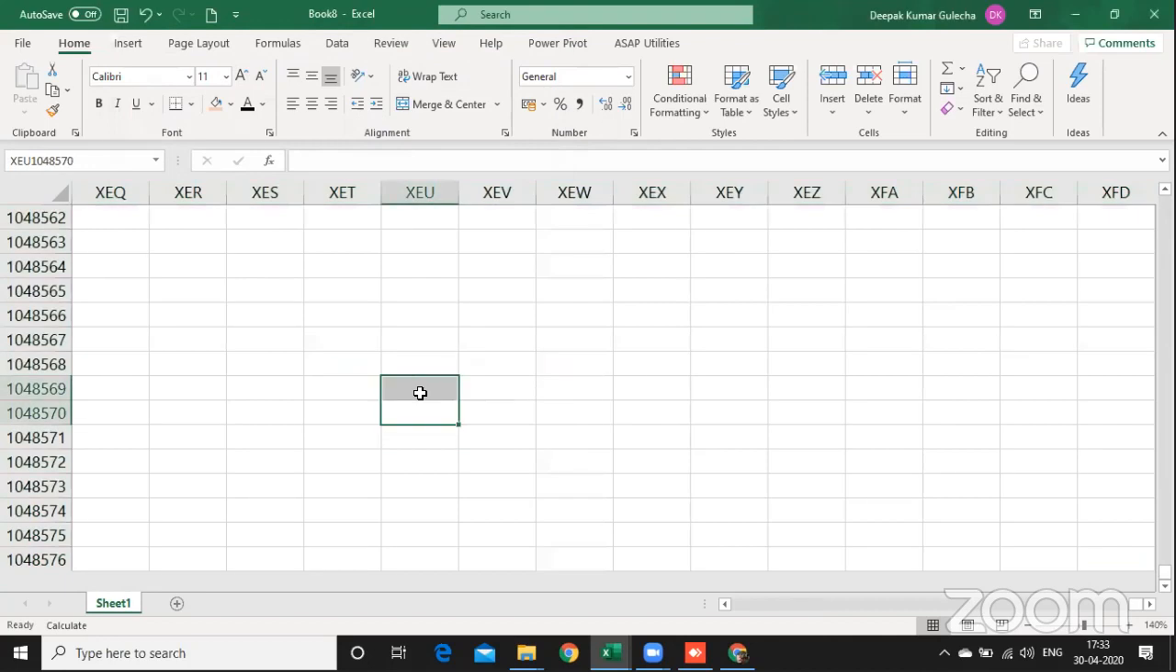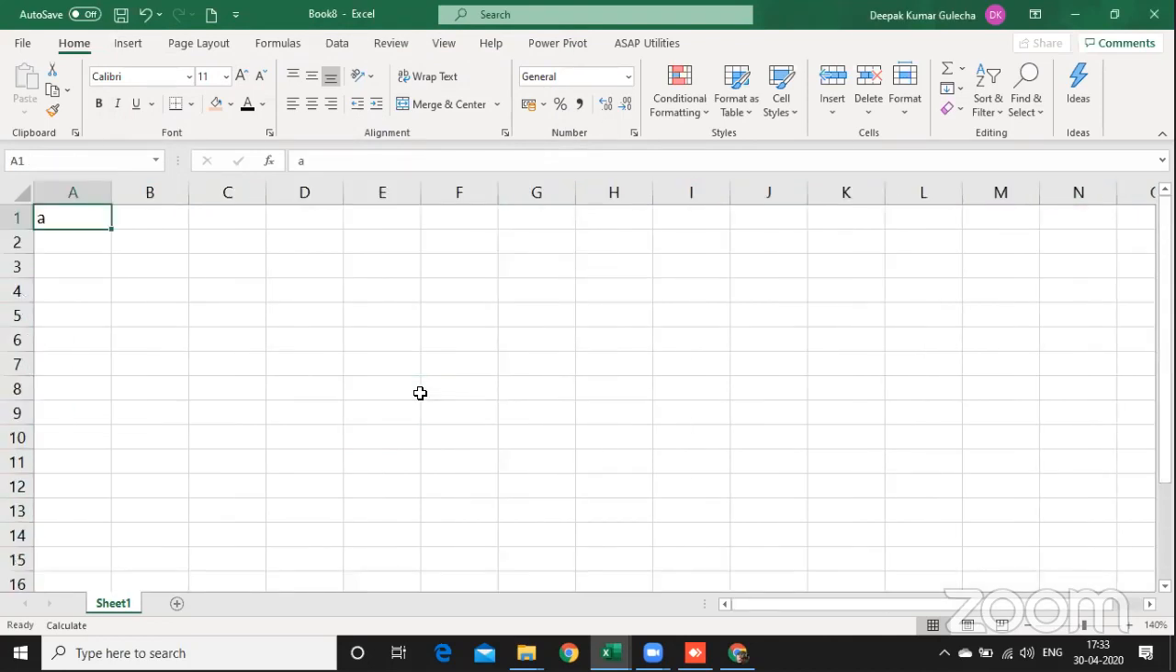You can use Control End. For example, if I use this column over here, let me type something over here. If I want to see the last used cell, you can press Control End. This will go to the last cell.